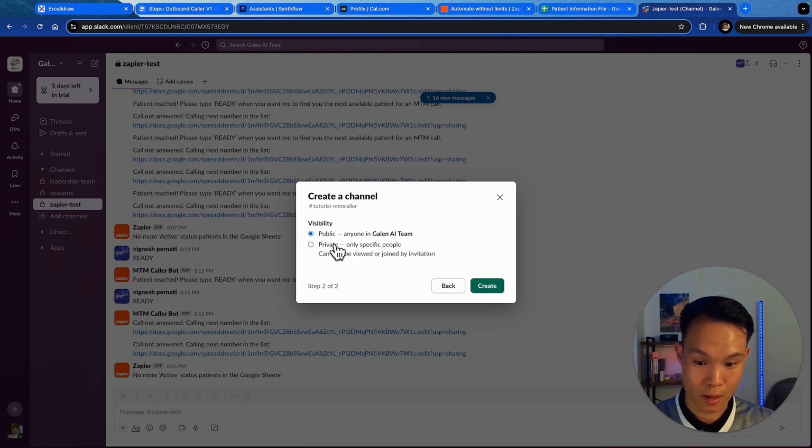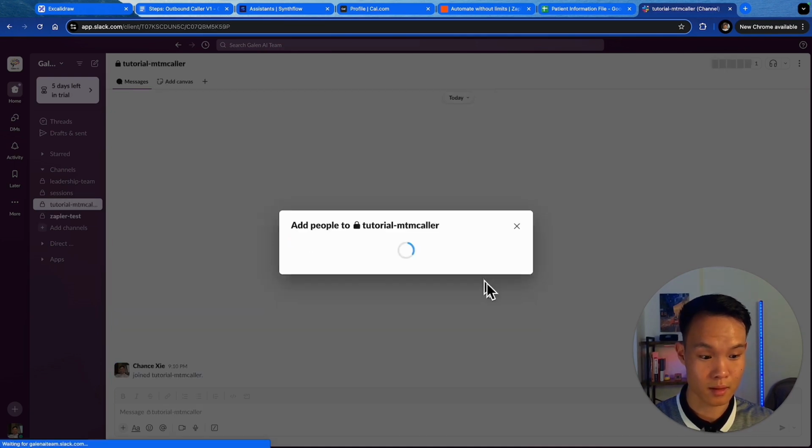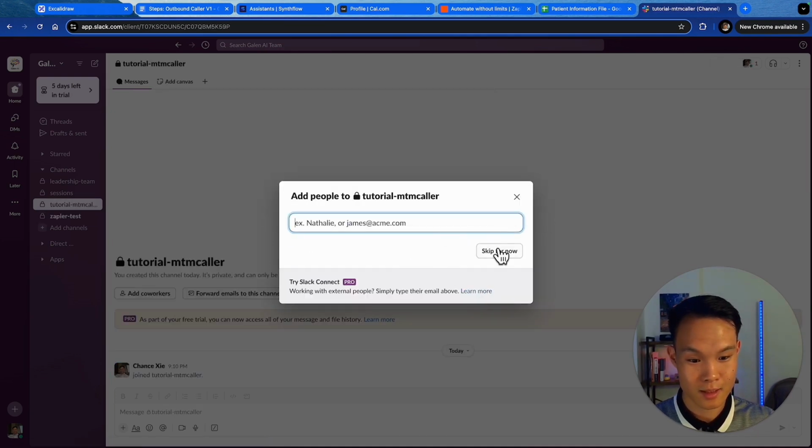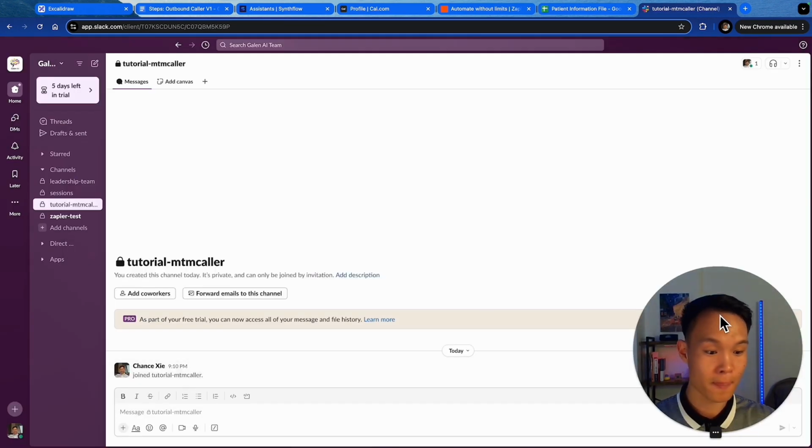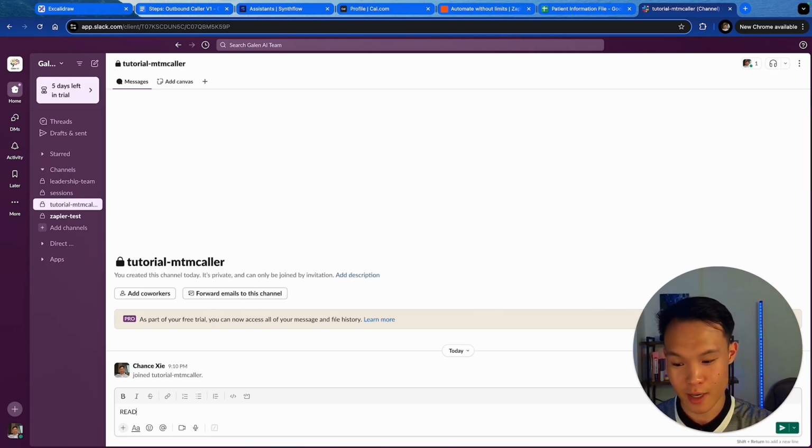Hit next, and we're going to make it private. This is going to be important for later. Skip for now, and there you go. So in this Slack channel, we're basically going to be able to control the bot. Our trigger word to start the system is going to be READY in all caps, and we'll expound on exactly what you can do in the Slack channel later.